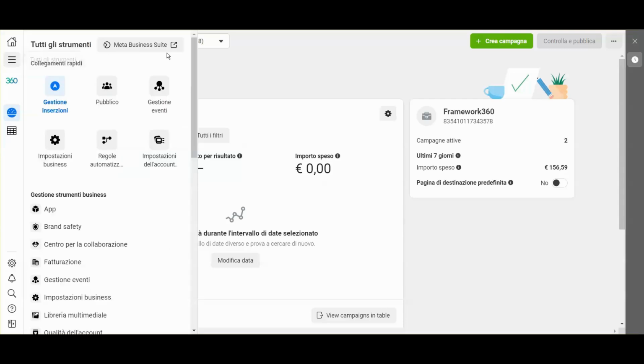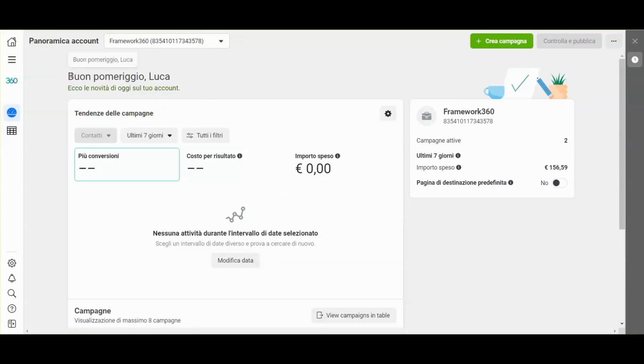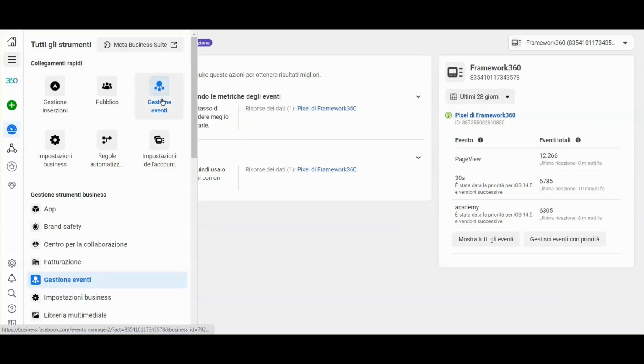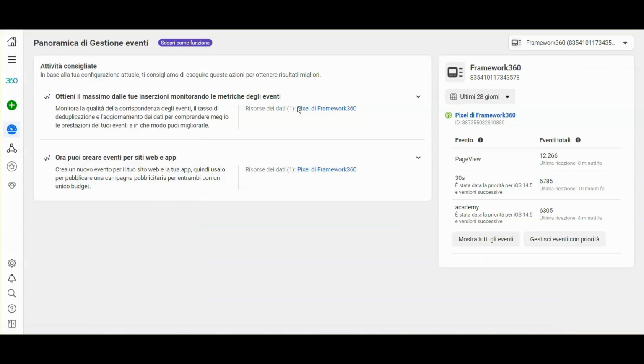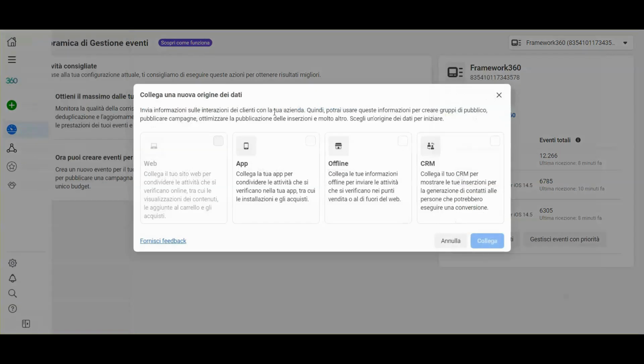Subsequently, we will find ourselves inside the Meta Business Suite if we search for business.facebook.com. Once we are inside the Business Manager, we just need to go into All Tools and then Event Management. I refer you to other tutorials for the configuration of the Business Manager and ad accounts. Once we access Event Management, we will find a screen similar to this one. To create a pixel, we need to click on Connect Data Sources, and then we can select Web.